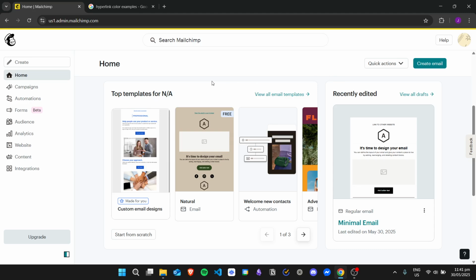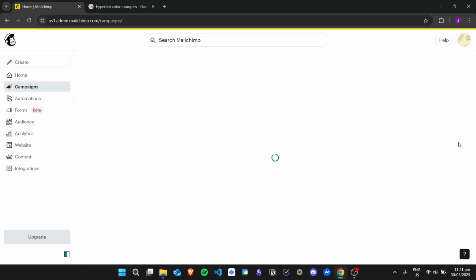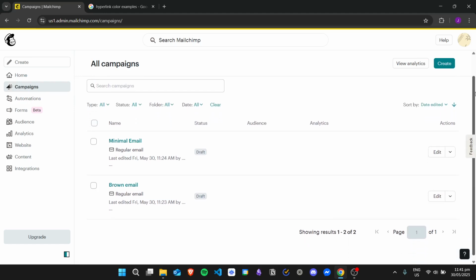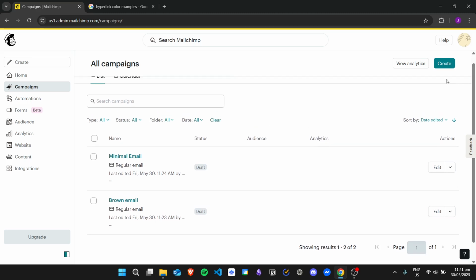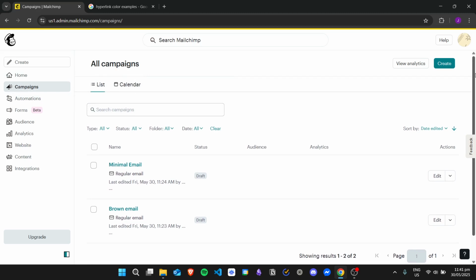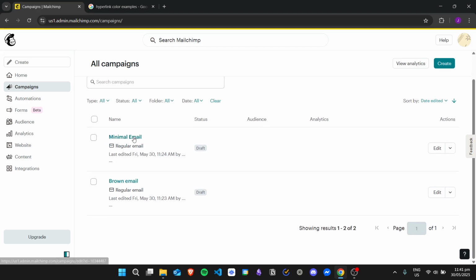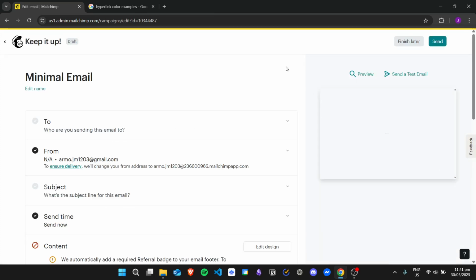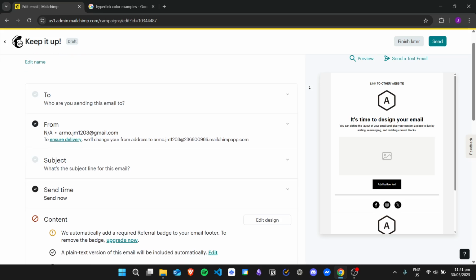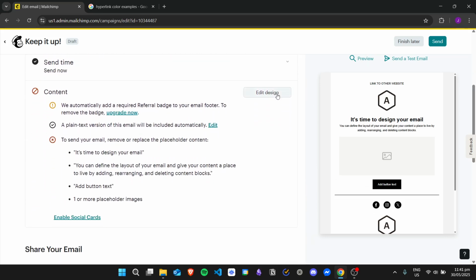If you want to choose a template, you can do so by clicking the view email templates. But if you already have an existing email project, just click on campaigns and then you will see your campaigns right here. So I want to choose the minimal email. Let's just click on edit. Then once we're here, we can click on edit design.